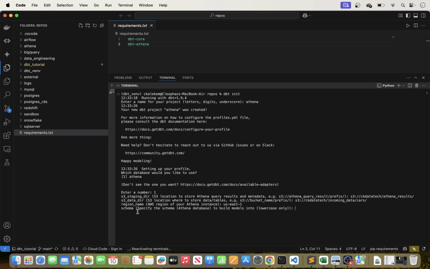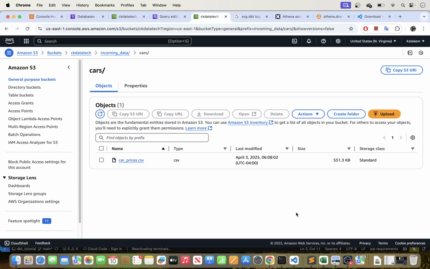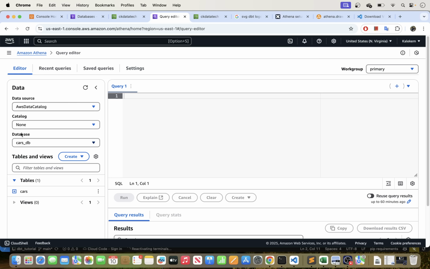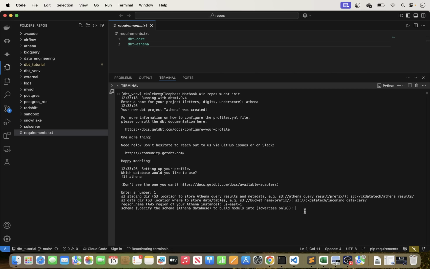And then for the schema here, this schema specifies the schema or Athena database to build models into. Okay, so this one we don't have, right? If you go to Athena, this schema will be a database, and we only have CastDB here. Yours might be empty, so you don't have to have it created already. You can just enter the schema here. For my case, I'll just enter, let's say, DBT Athena, like so, and just click enter.